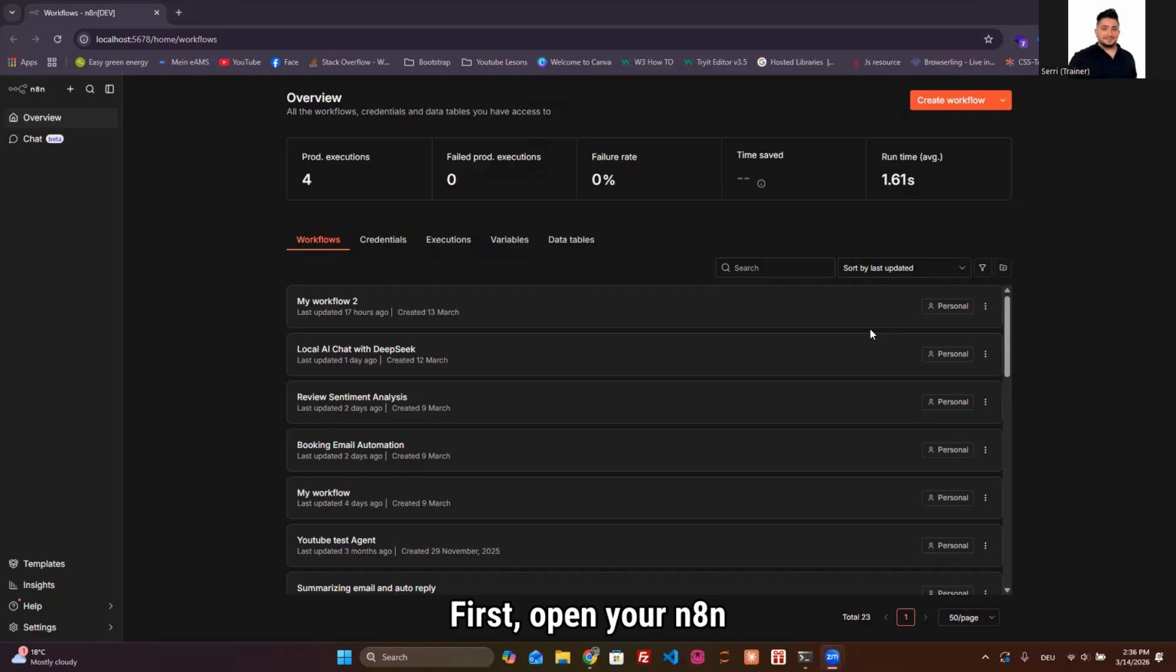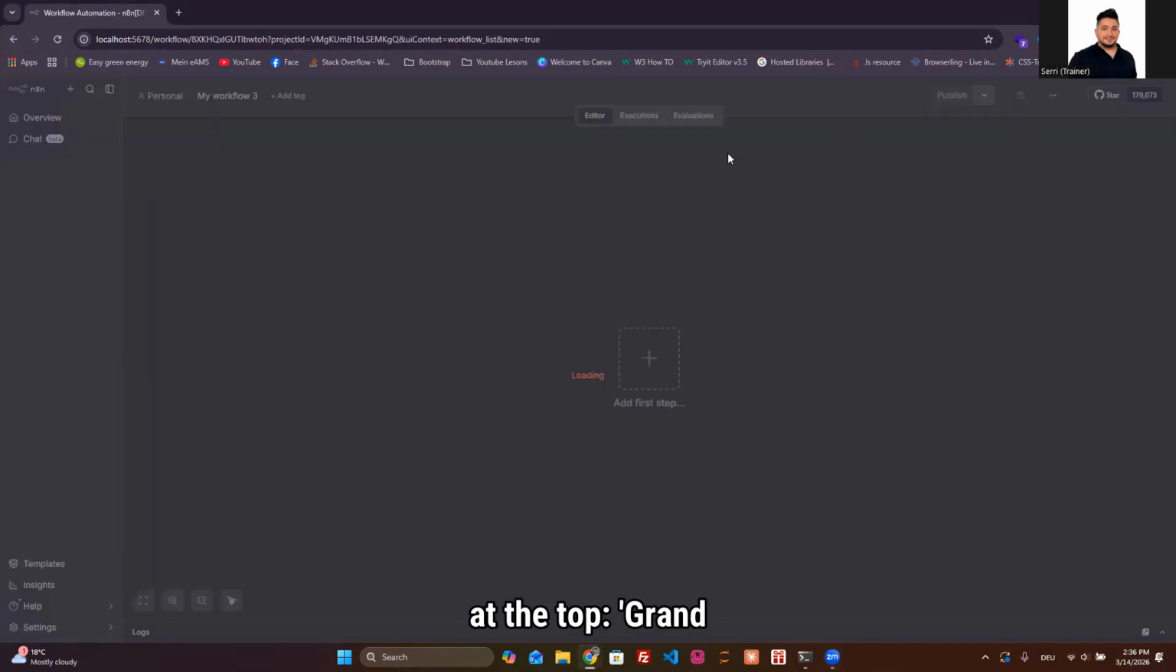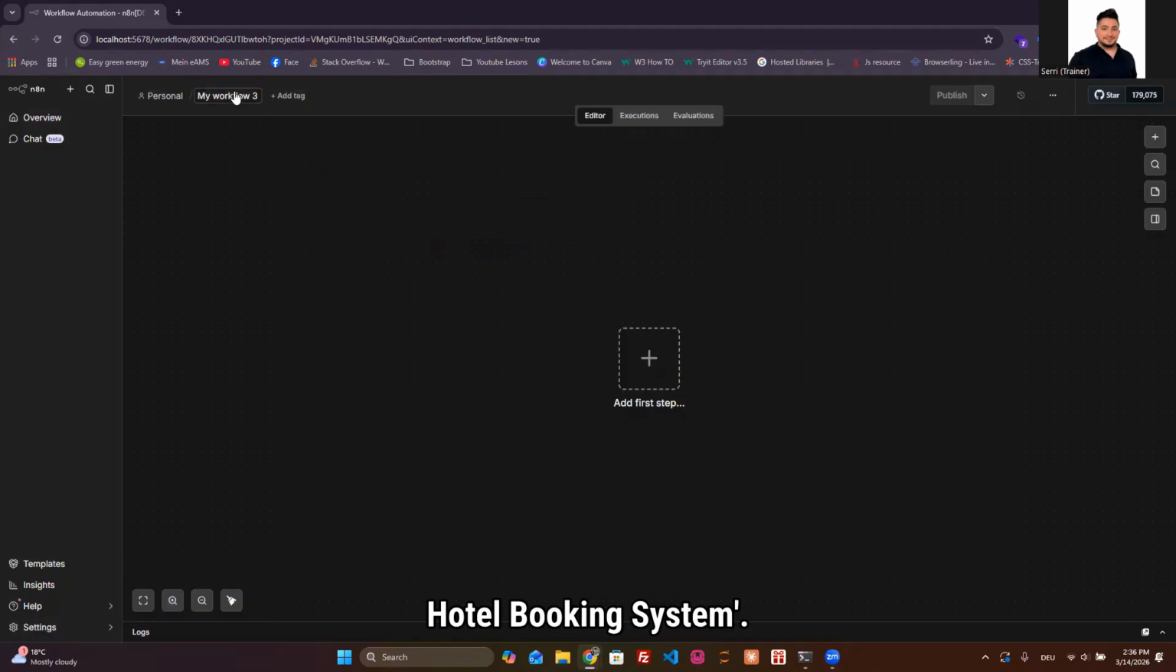First, open your n8n dashboard. See the screen? Click Create New Workflow. Let's name our workflow at the top, Grand Hotel Booking System. Ready? Let's build.